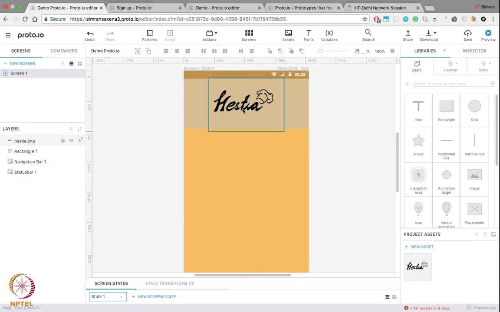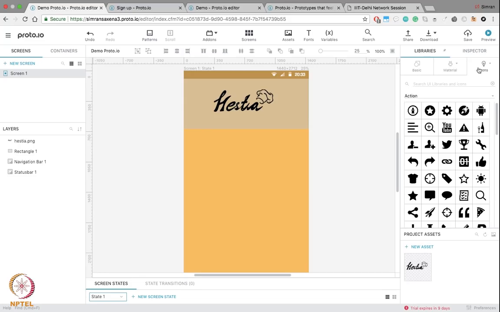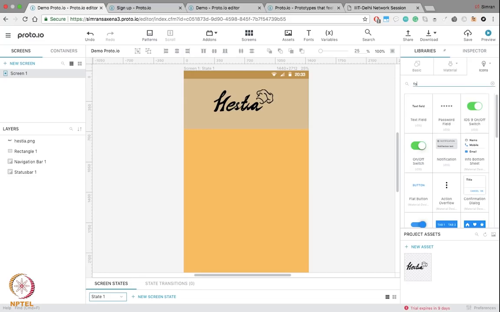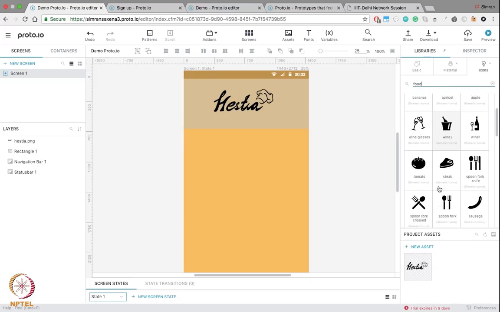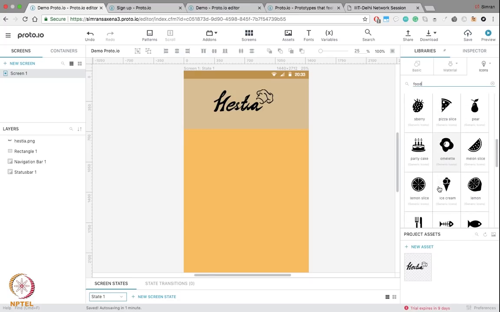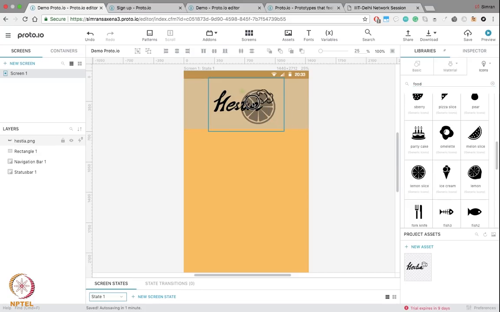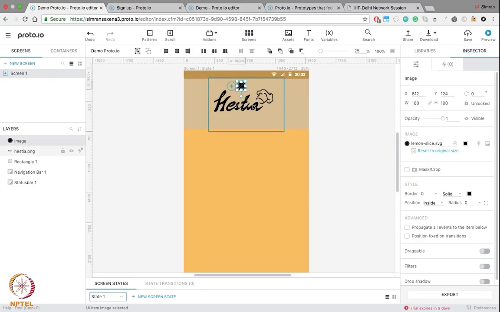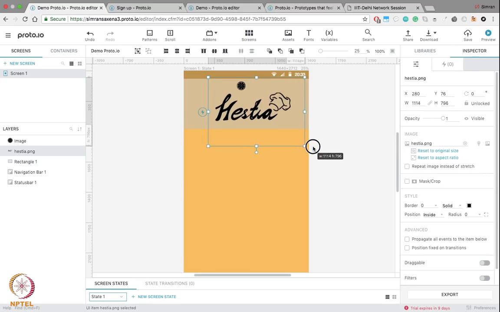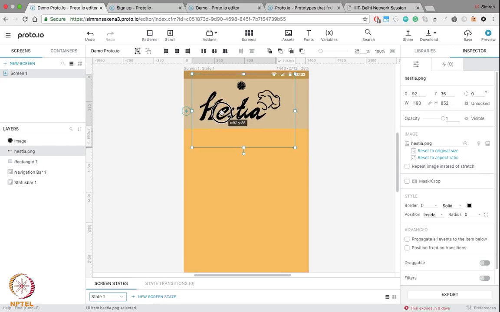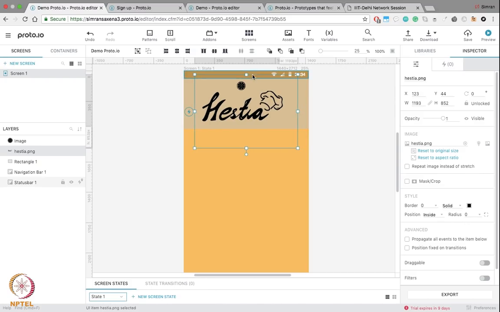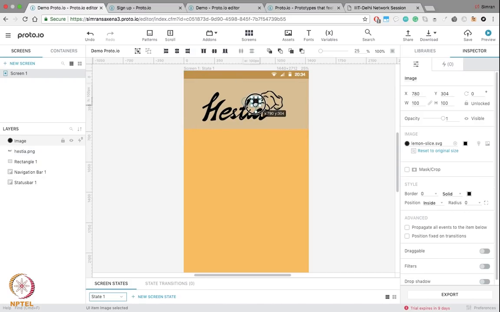Okay, so now I have it here. Next up, I'll show you how to get an icon from this place. So I'll just search for food. From here, I'll pick up a lemon slice. Okay, I want this to look even bigger, so you can easily just drag and drop and adjust it. So I'll place it here.